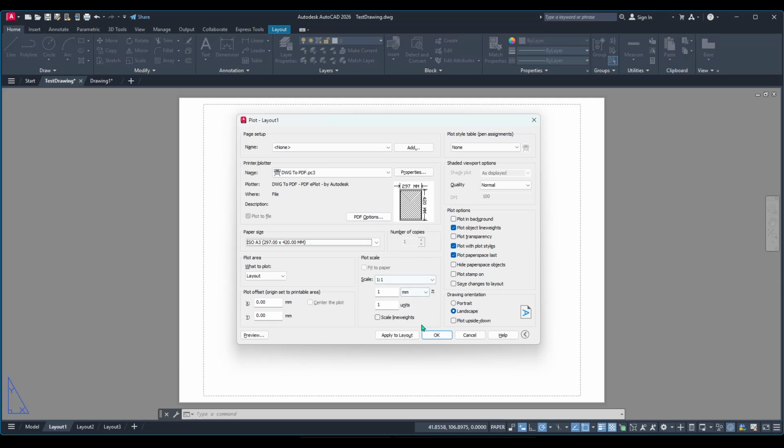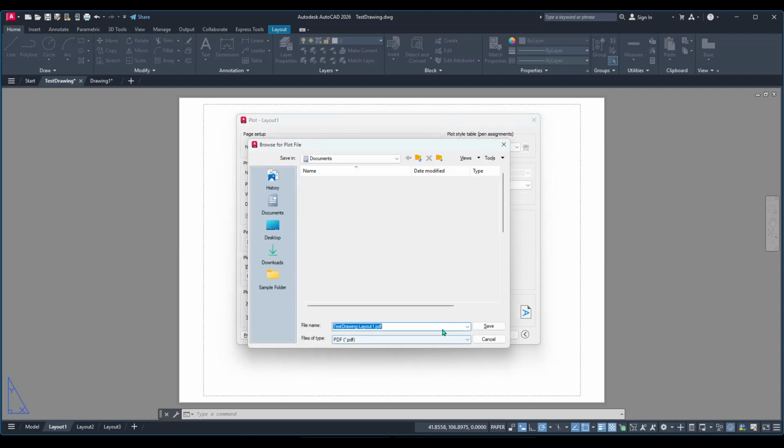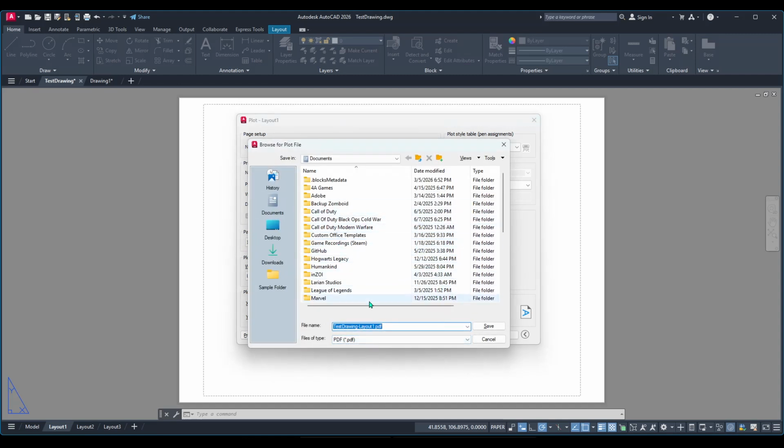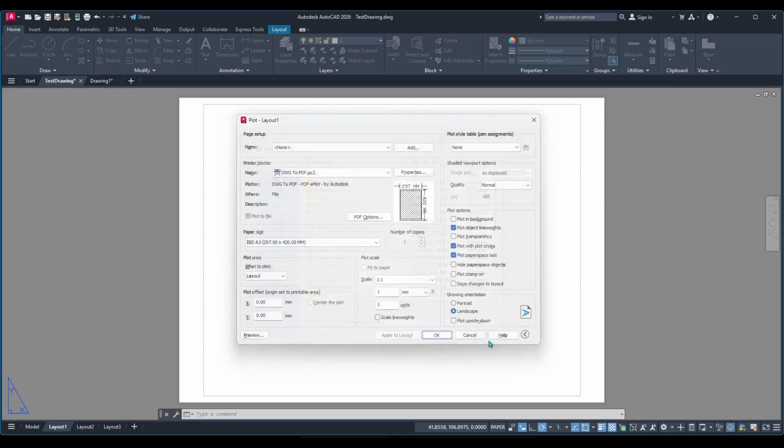Selecting A3 here tells AutoCAD what size sheet this layout will use, so the printable area and margins are set correctly for that paper. With A3 selected, click Apply to Layout. This is important. Apply to Layout saves the paper size to this specific layout without sending anything to the printer.